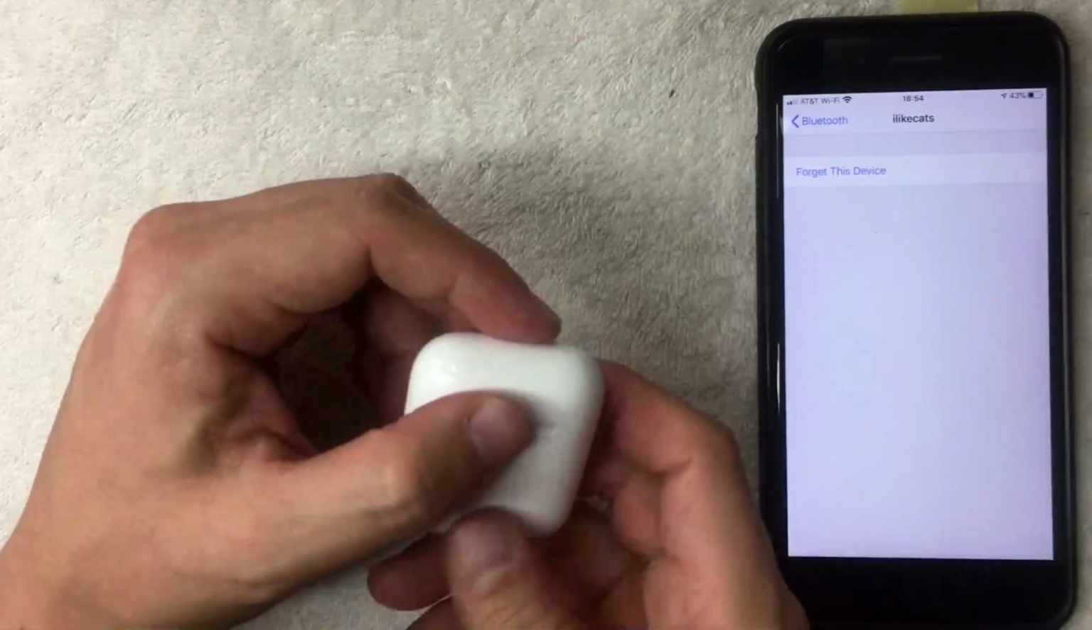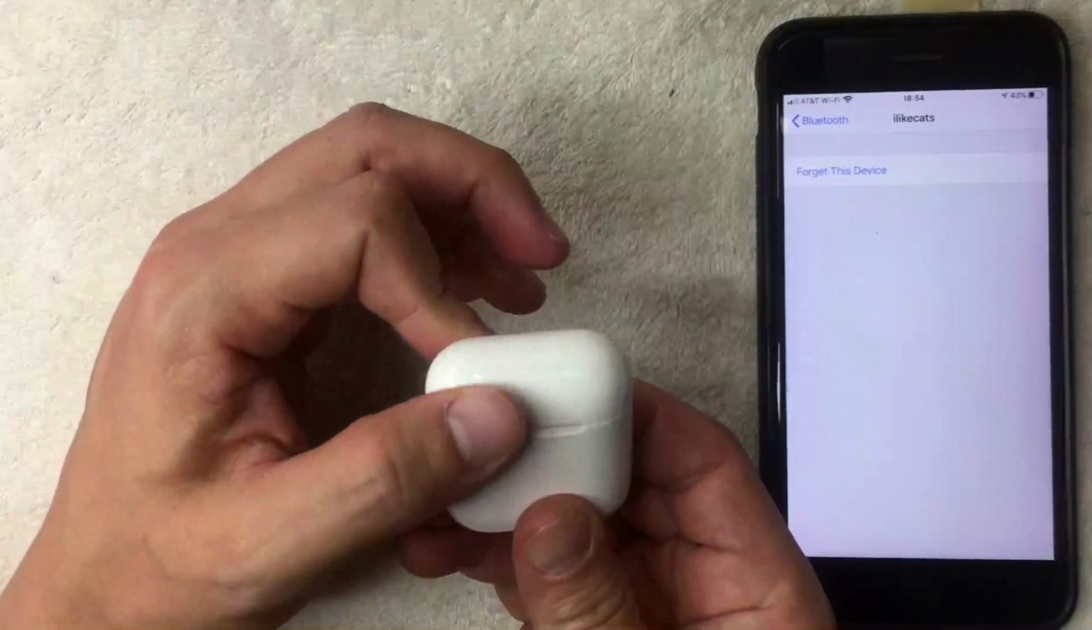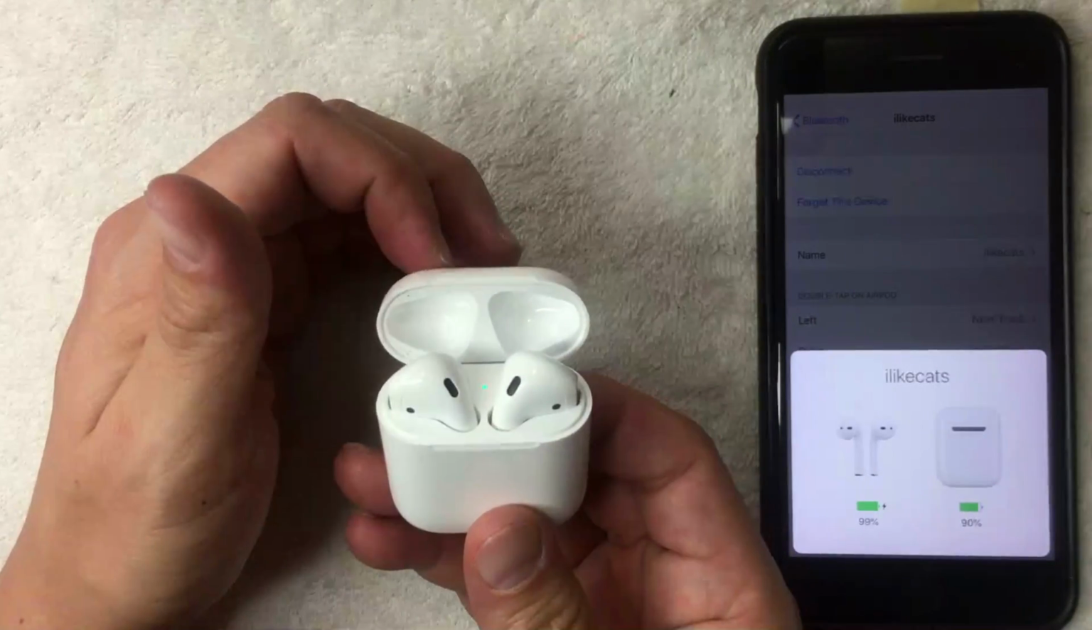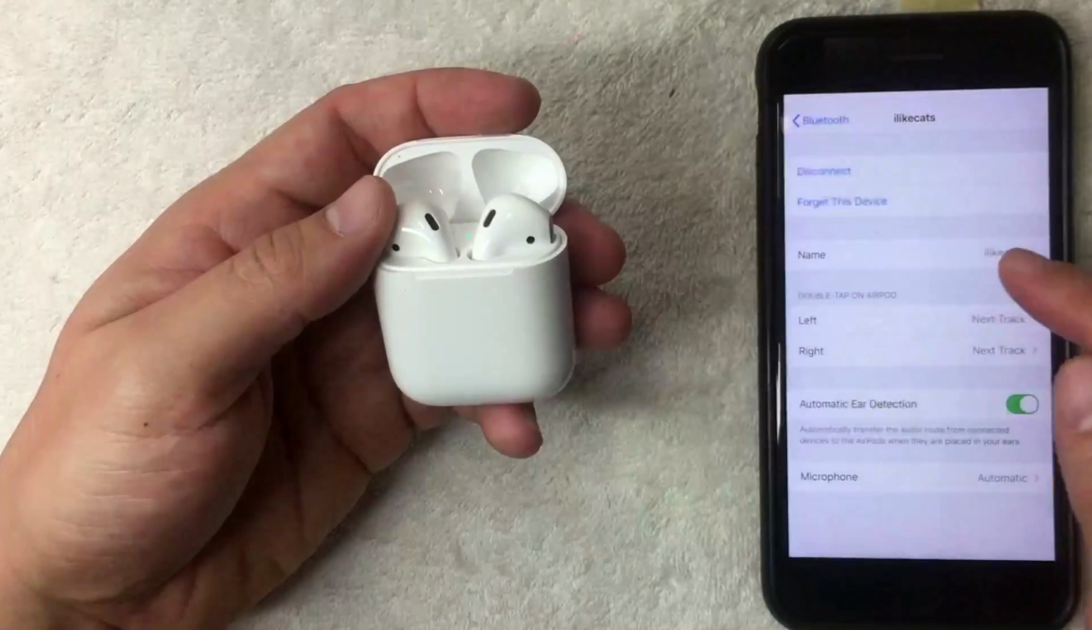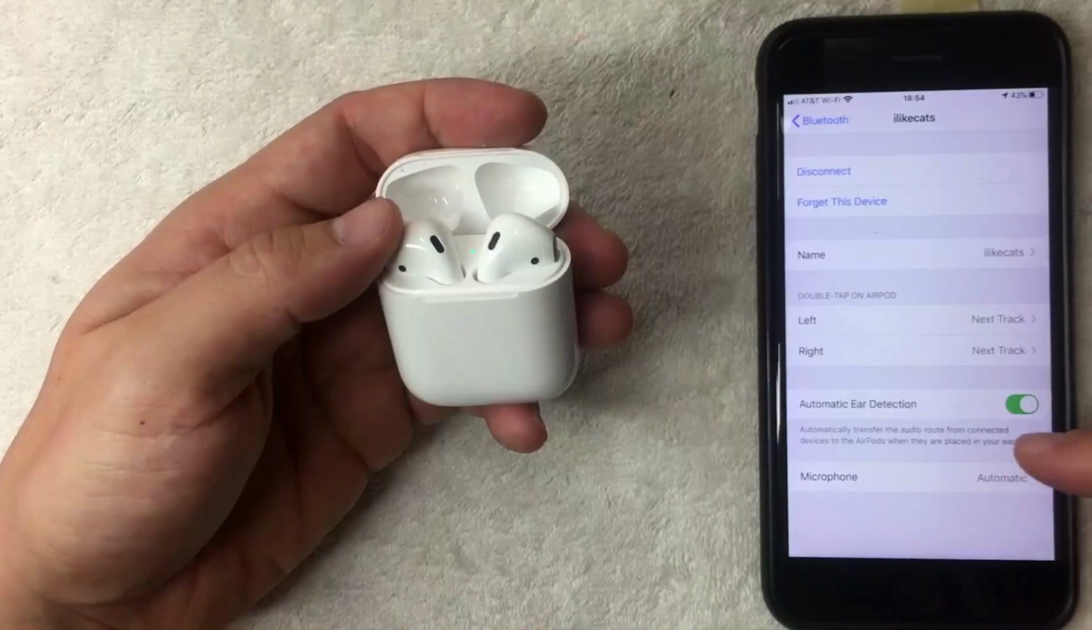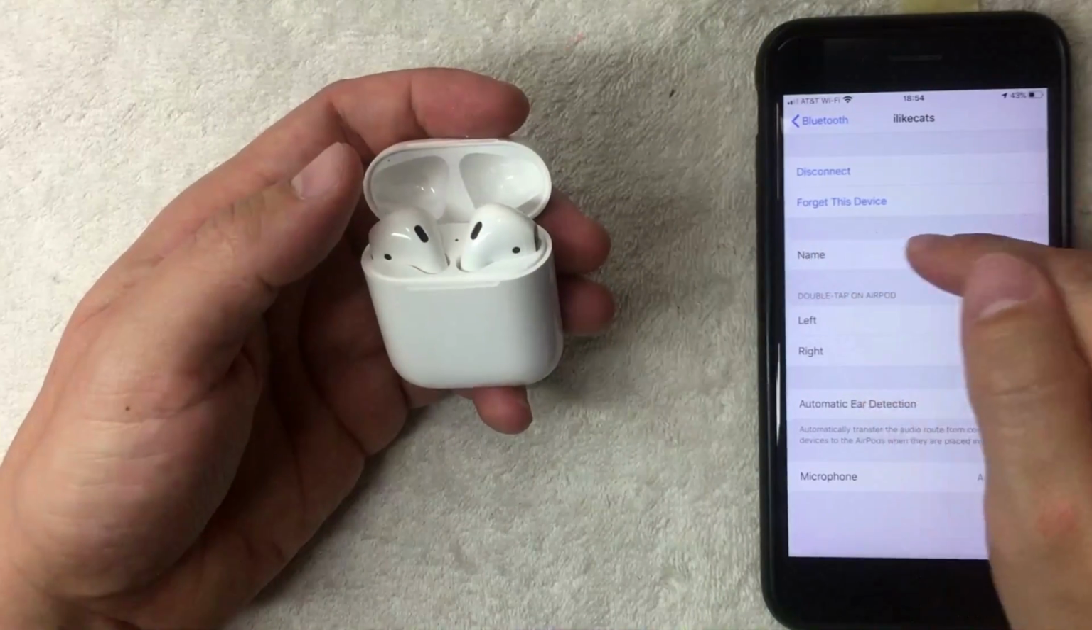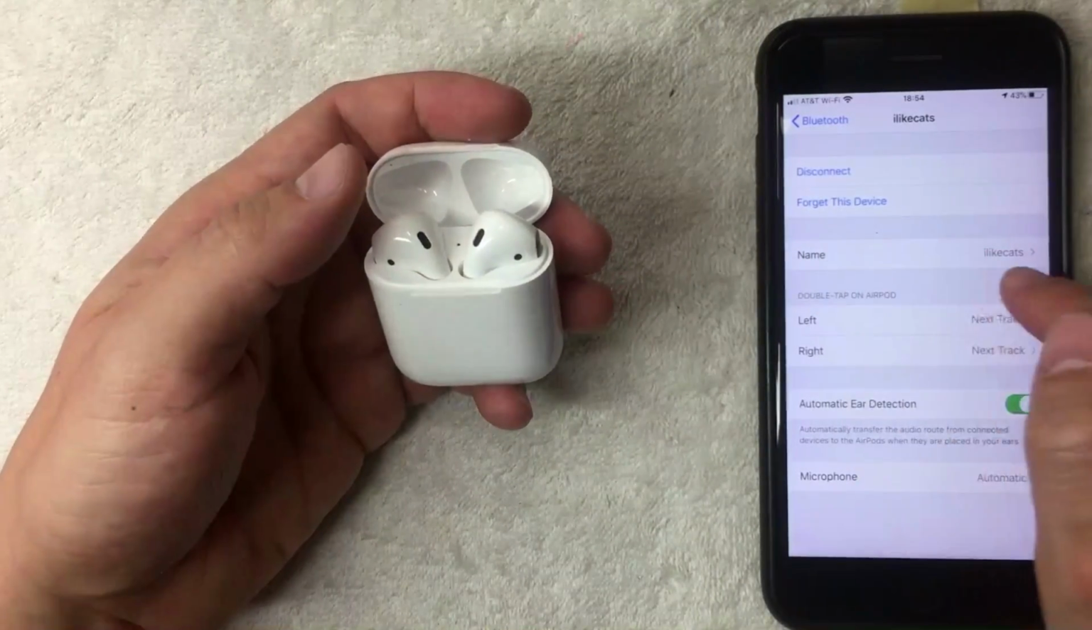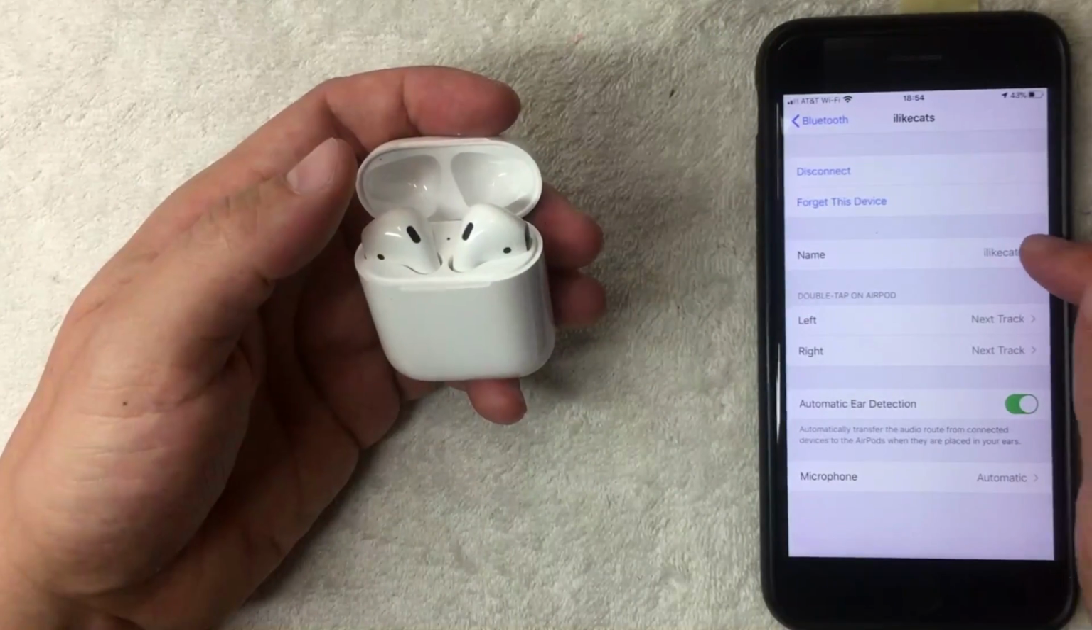And one thing I forgot to do is you do need to have it connected. So what you want to do is go ahead and open up the cover to your AirPods. And then once that happens, you can go ahead and see a lot of other options here for your Apple AirPods. So what you want to do now is look for the name. So here you can see name, I Like Cats. Click on this little arrow next to it. I'm going to click there now.